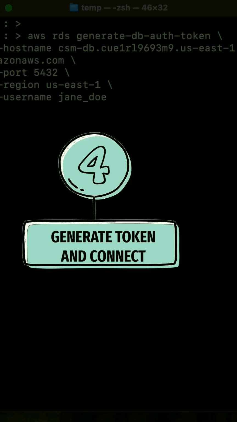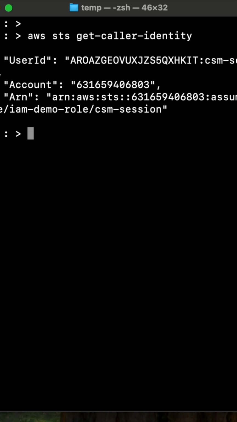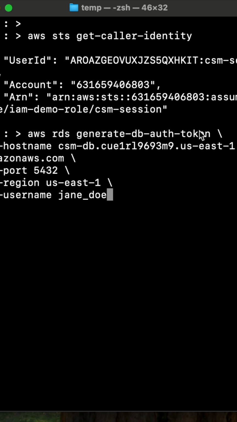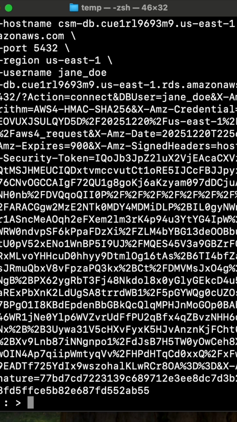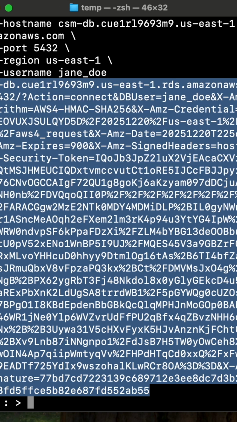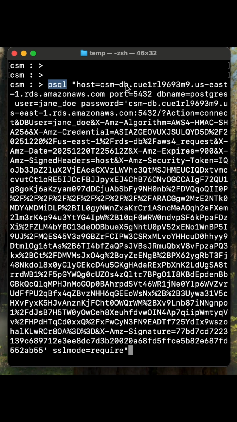Step 4. Connect without a password. Generate a database auth token using the AWS CLI using the generate DB auth token command. Use that token as the database password in your psql command.